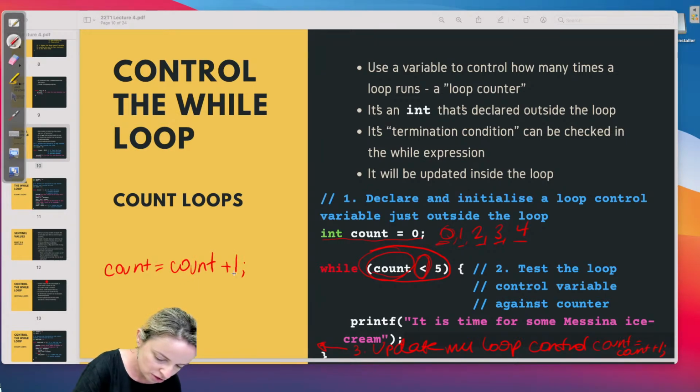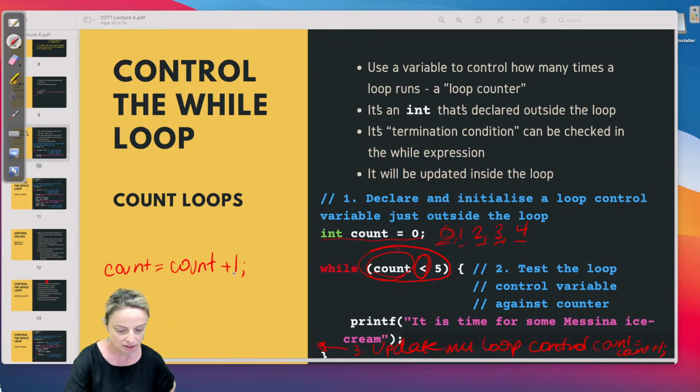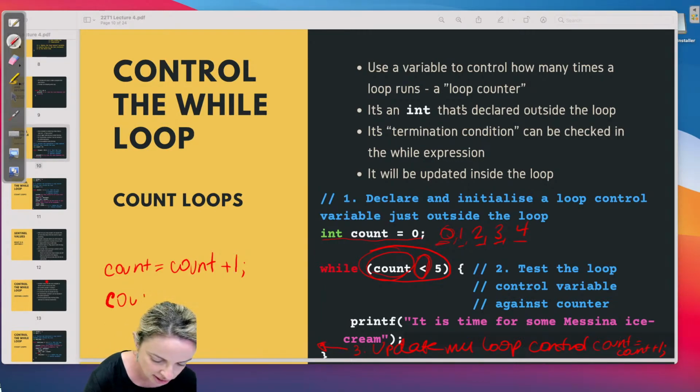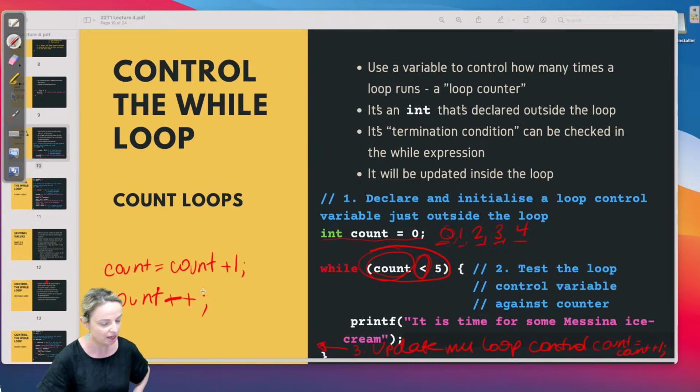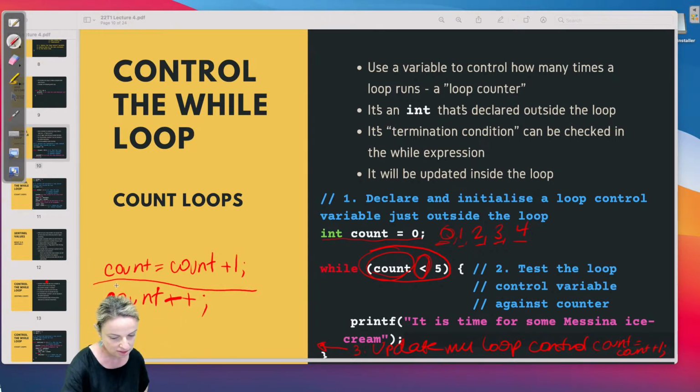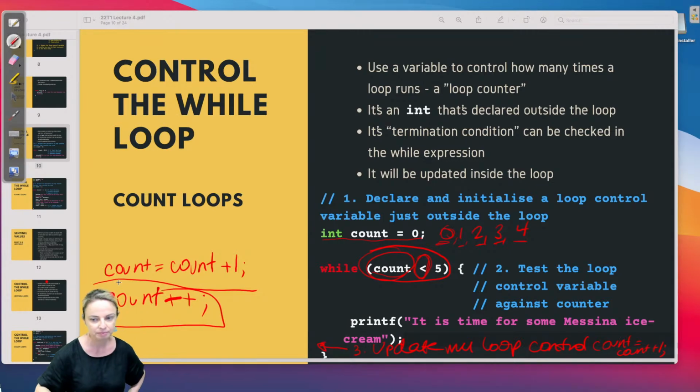Now, for those of you that don't know and are seeing it in the chat, it's the same thing as doing count plus plus. It's like a shorthand way of doing things, okay? So this over here is the same as this over here.